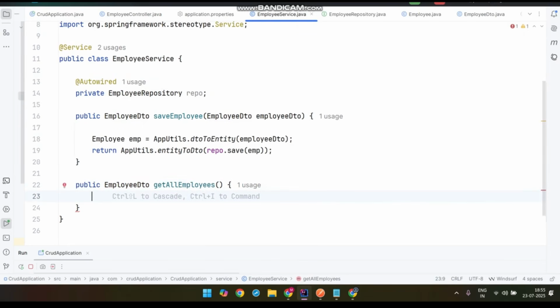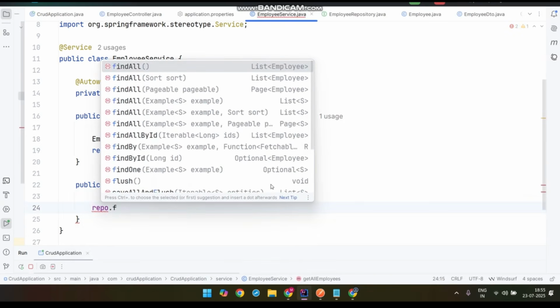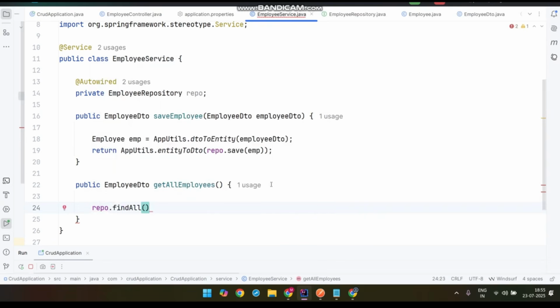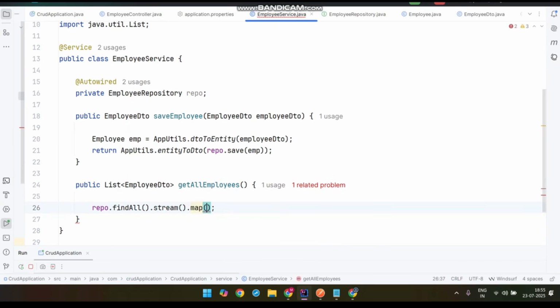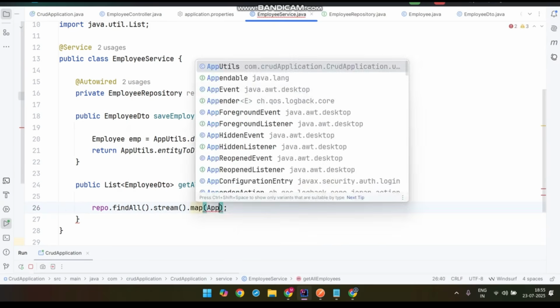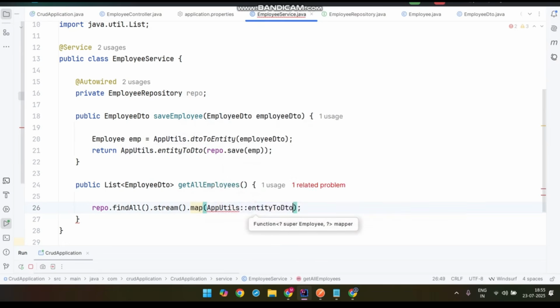Then what we will be doing, we need to fetch repo.findAll, and basically one more thing we need to take care of, that it will return the list of employees. repo.findAll will return the list of employee entity, but we want it to return DTOs. Okay, directly we can return it using AppUtils.entityToDTO.